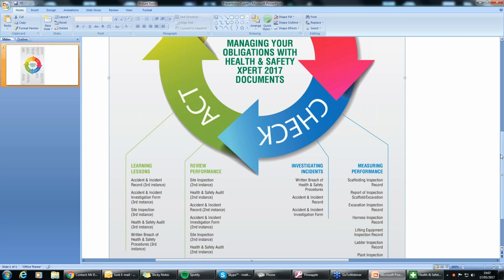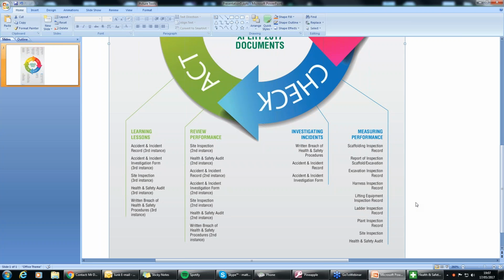All right, but then you'll see our health and safety software is going to help you deal with measuring performance. Okay, so scaffolding inspection register, your report of inspection and scaffolding. Okay, harness inspection, terribly sorry, lifting equipment, ladder inspection, plant inspection, site inspections. You'll find this all under the management documentation within the software. I'll show you that in a moment.